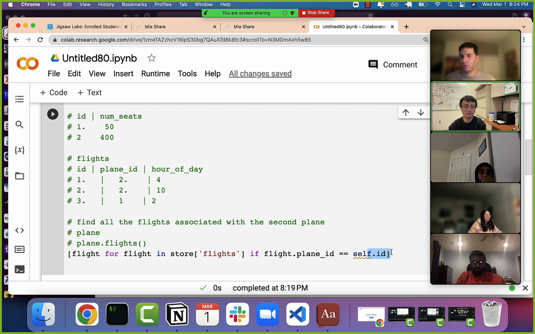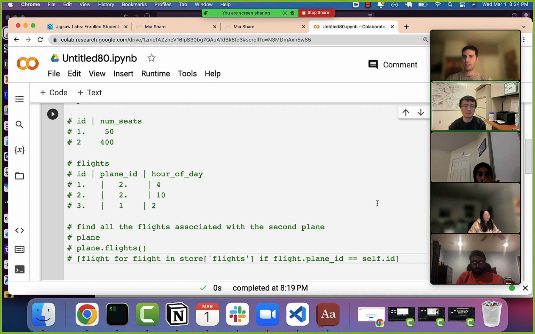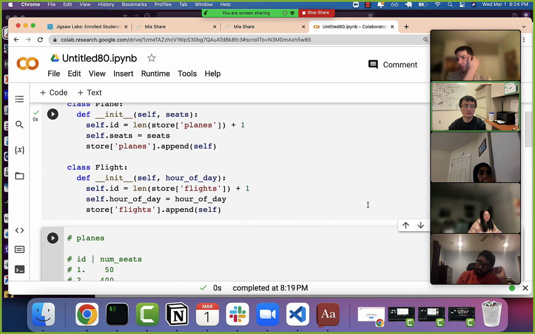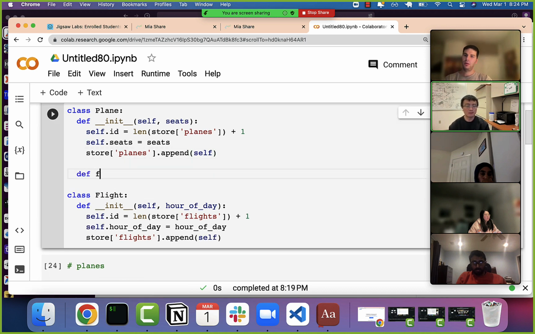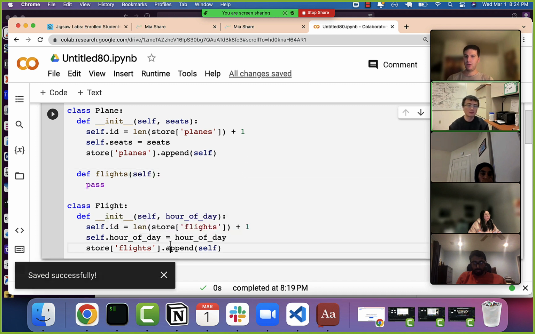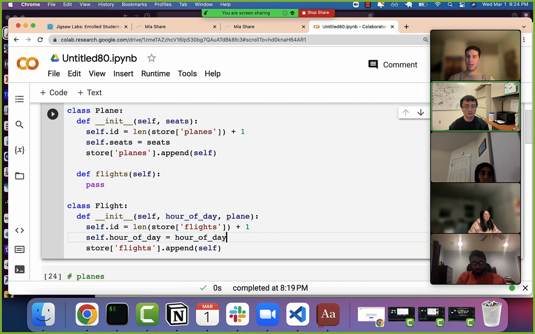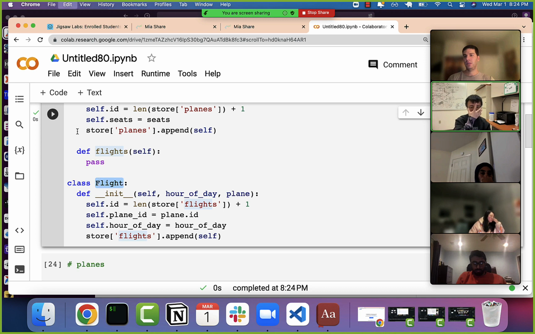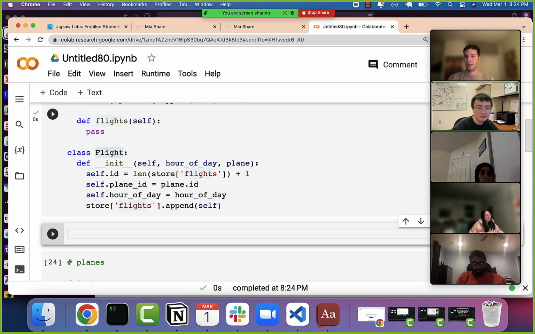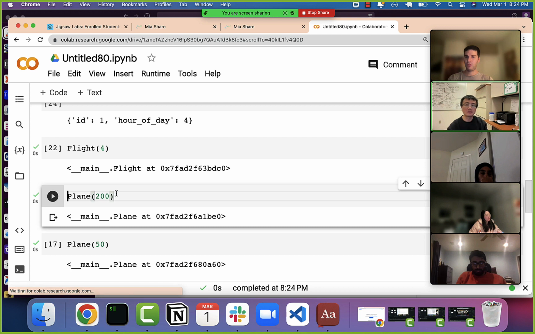We'll go through it. We'll do this in steps. All right, so let's tackle that. So what do we want? We want to write a flights method. And the other thing we want to do, just put a pass for here, is we want this thing, a flight, to be associated with a plane, right? And now we'll do self.planeID equals the plane.id, right? So what we can do is we need to create a plane.